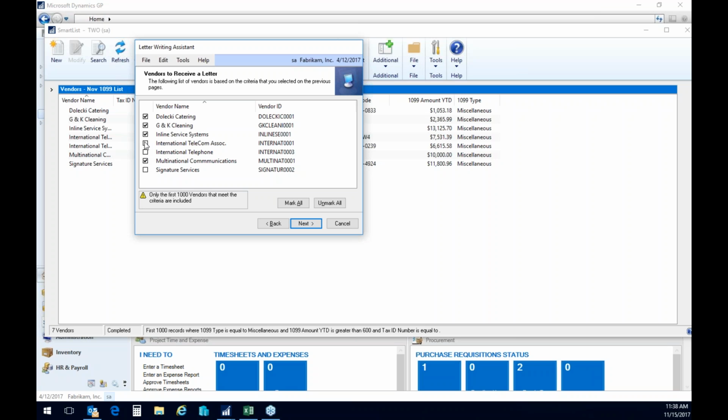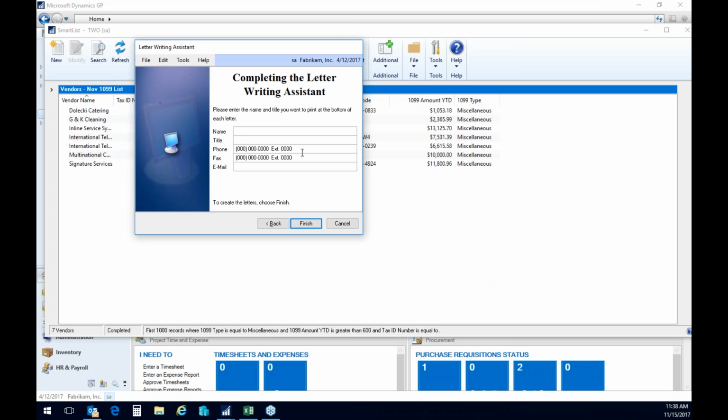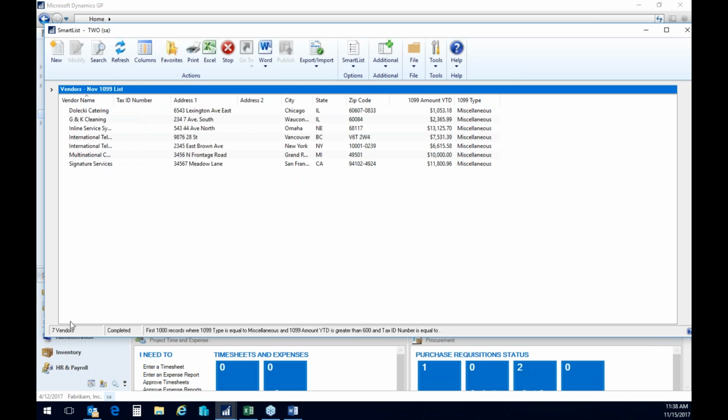Maybe with these guys, I just talked to them, so I'm not going to send them a letter. They're still a problem, I'm just not going to send them a letter. So we'll do these 4. All right, how's this letter signed? I'll make myself the CFO here, and of course I could put my email address in there. I won't take the time to do all of that, but when I click finish, we do a mail merge between Dynamics GP and the data and that Word template.